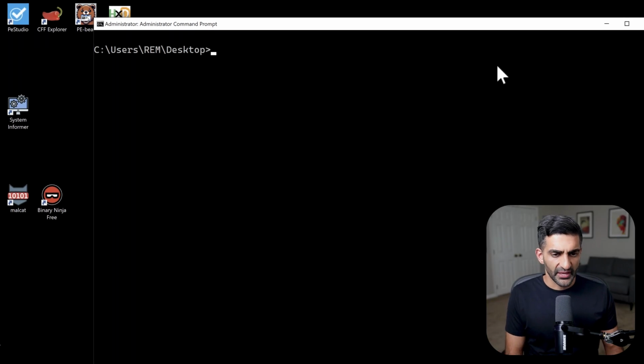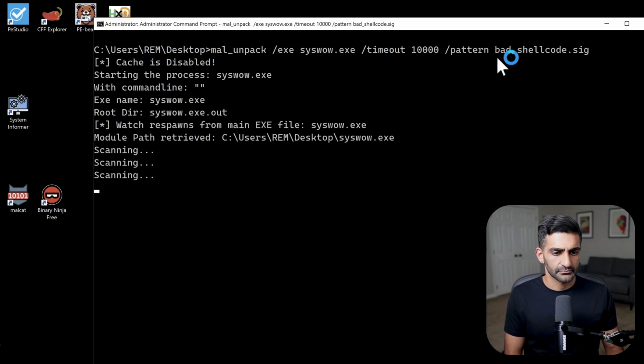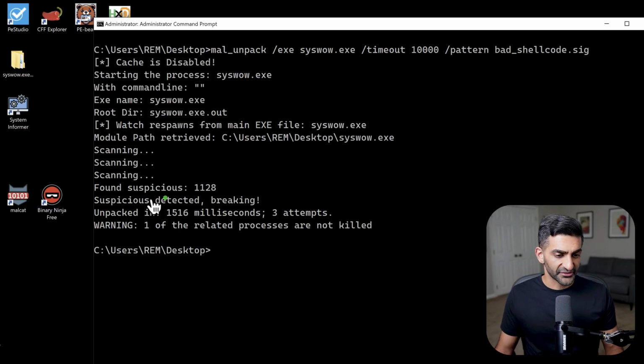Now we'll return to the command prompt where I'll take advantage of this new signature we created. I'll type malunpack, followed by, as we did before, /exe, syswild.exe. We'll use that same 10-second timeout, but this time I'm going to add the /pattern option and specify our new file here. And then I'll hit enter. And this time it's clear that malunpack did find something suspicious and it unpacked something to disk.